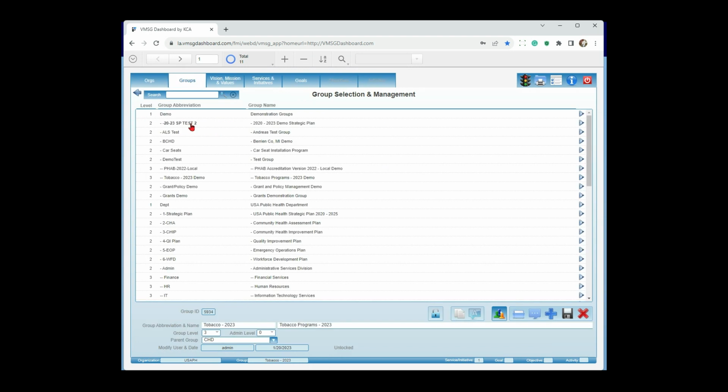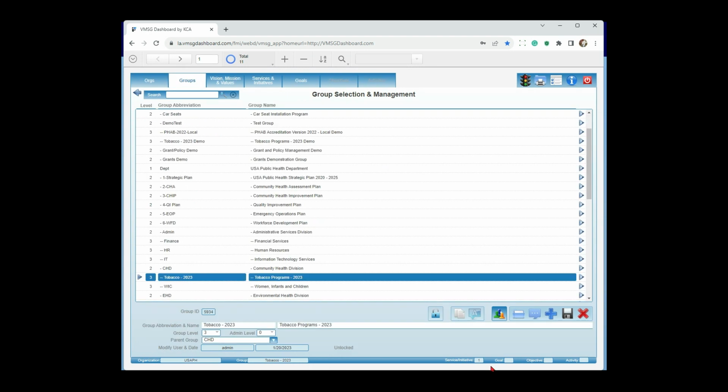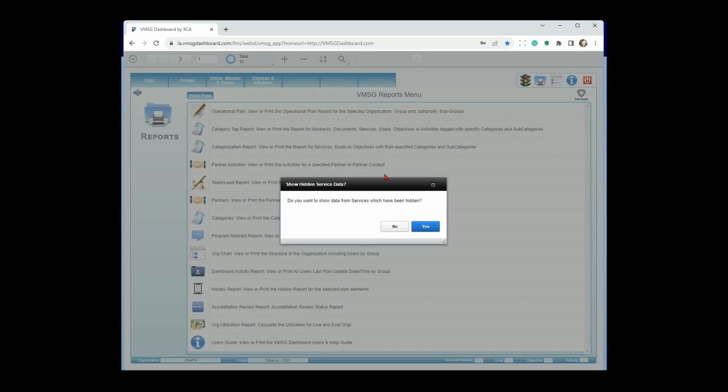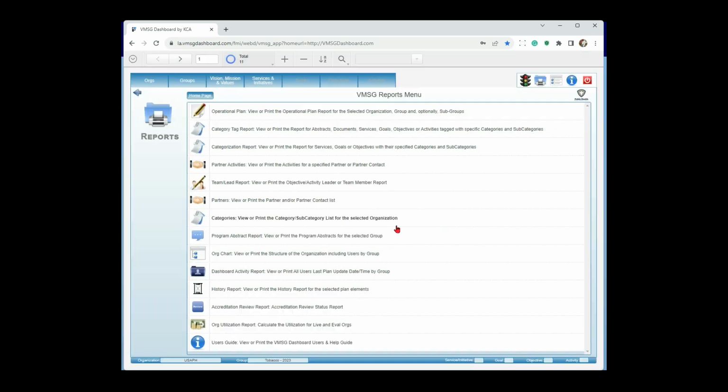I can either do the entire group or I can do a specific service or initiative within the group. So let's go back and do the entire group again. So I've got to select the group again because right now I've got service initiative selected. I select the group, it clears that. Go to my reports menu up here, say operational plan report. You may recall that in the operational planning at the service level, down at the bottom right corner, there's a checkbox that said hide service. If you're an org admin or a manager level user, you'll get this dialog if you have any hidden services. And it just basically says, do you want to include data from the hidden records in there? And again, if it's within that group that you're looking at, you can include it in there or you can exclude it. I'm going to go ahead and say no for now.